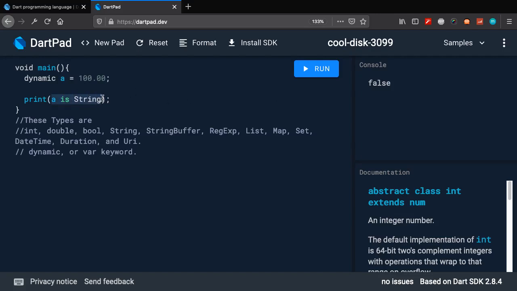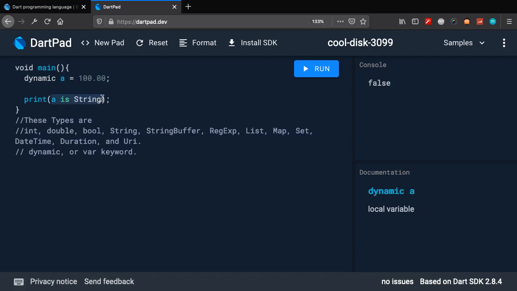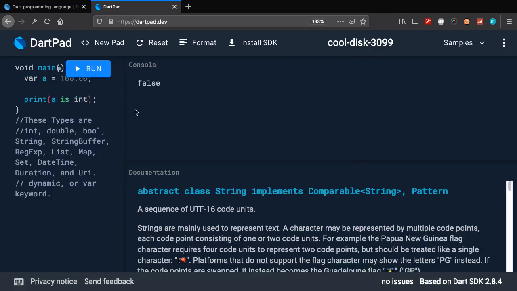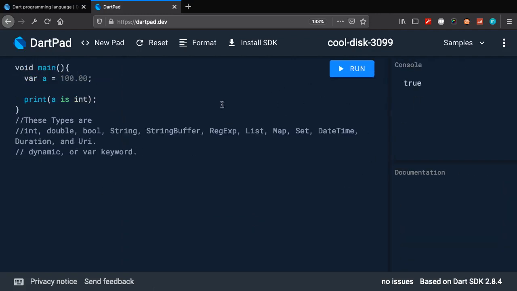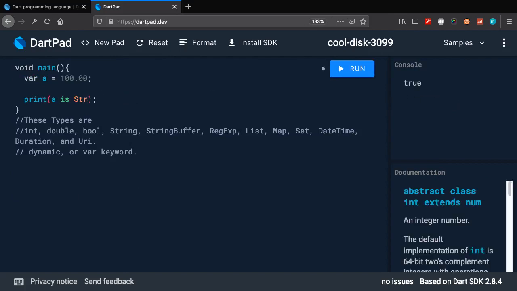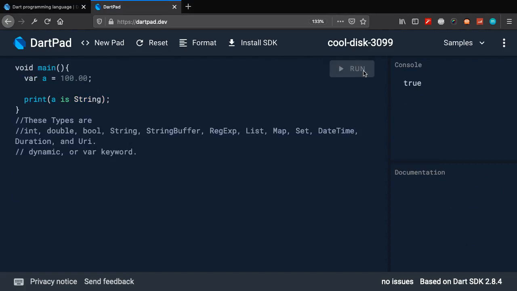So with this scenario we can check the type of any variable which is created using the dynamic or var keyword. Or if I use a var here and then I say a is int and run it, it says true. Of course a is an int, and if I say a is String and I run the code, it says false.